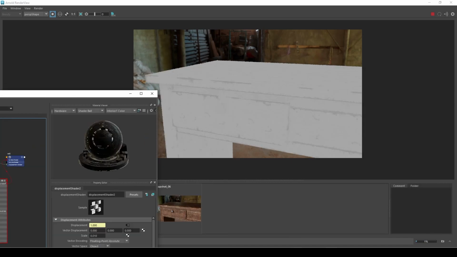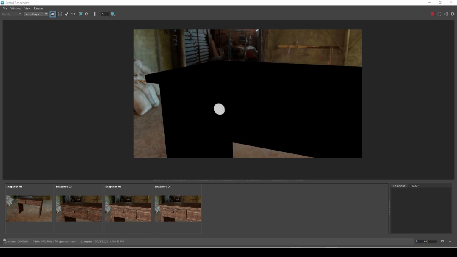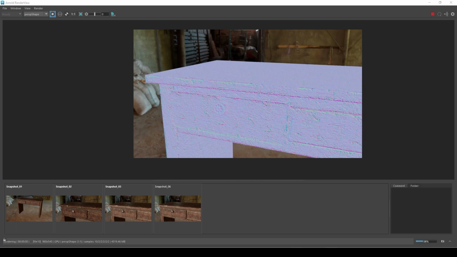Like I can select displacement and see how that's looking. Metalness, normal. So that's what my normal map's looking like. So yeah, that's a really useful feature. And then to turn that off, you just click off that.